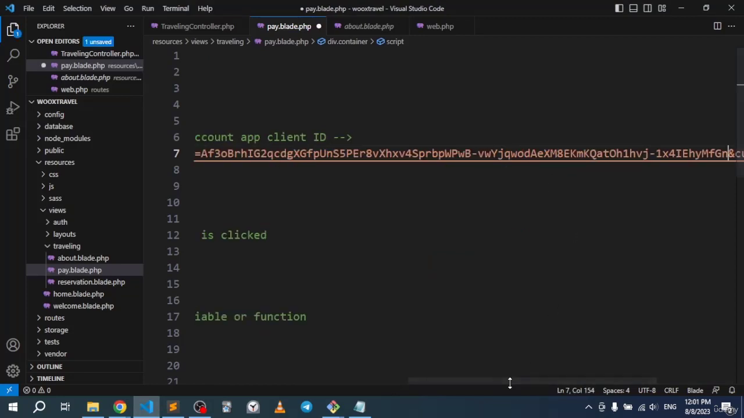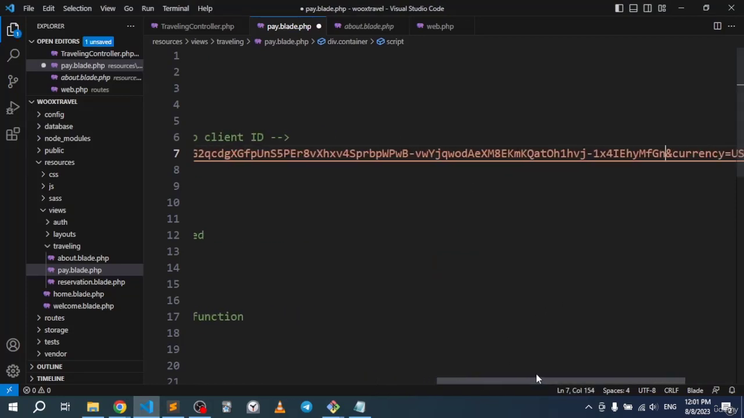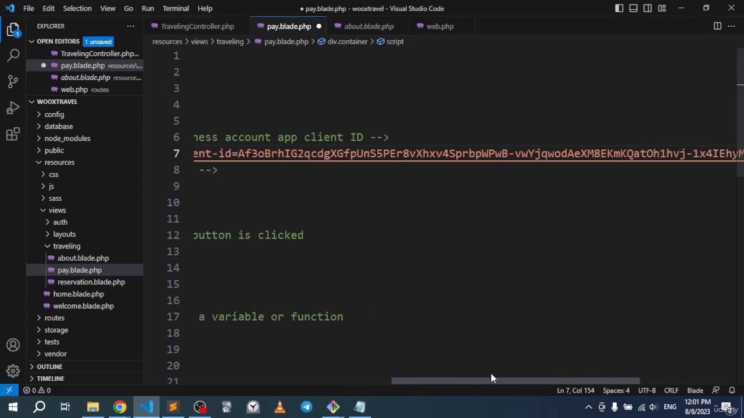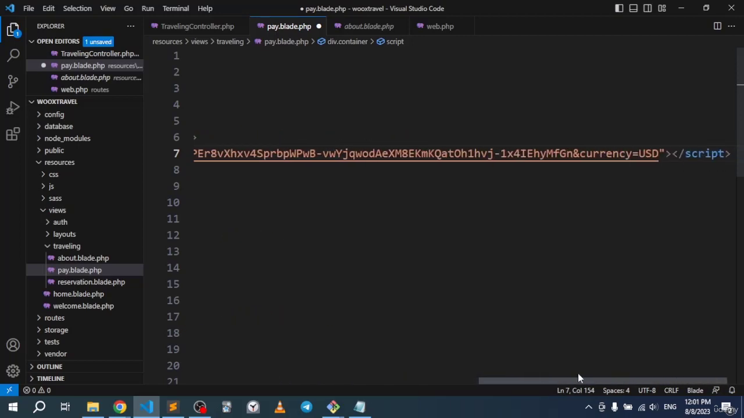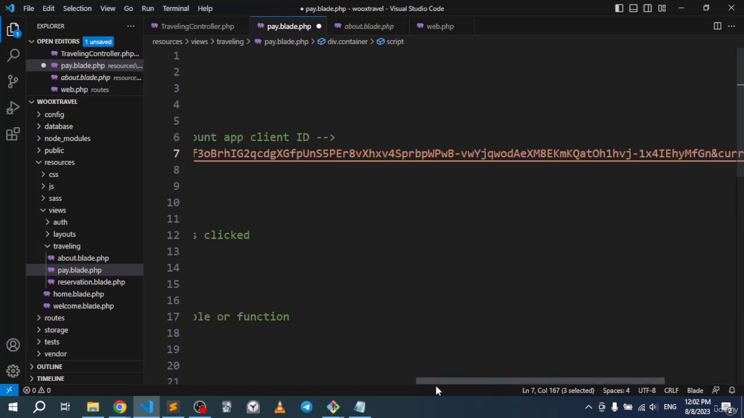All right, so paste this in. Make sure to not include any kind of spaces. Be careful when you paste this, because if there is a space, it will not work. The logic will not work. And we also pass in another parameter, which is the currency, and it will be in USD.